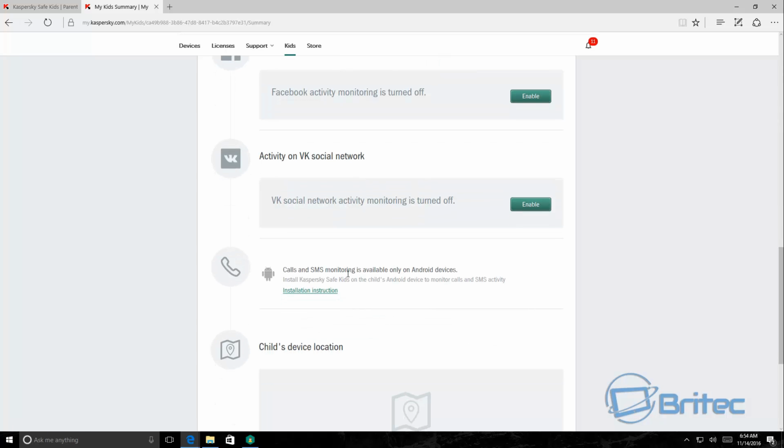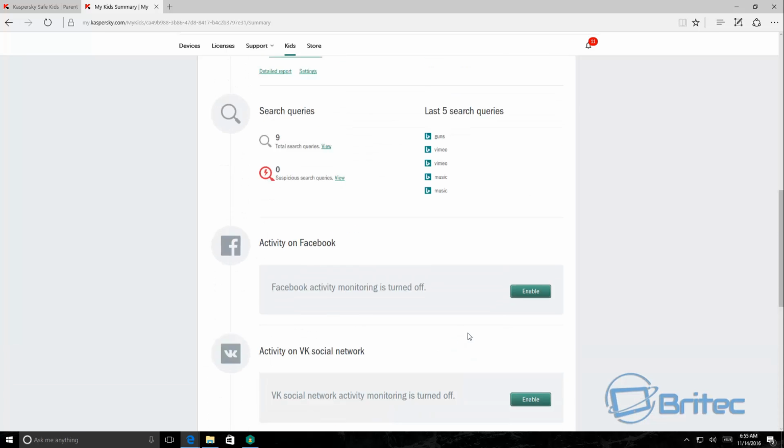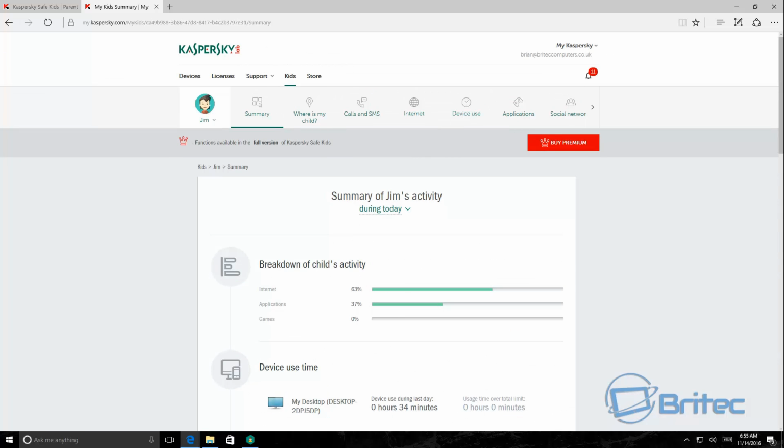Again, SMS monitoring, Android devices, calls and stuff like that you can be doing here, and also device location, so you can determine whereabouts they are, which is a Big Brother sort of thing really, which will monitor them and find out where they are, especially if it's on their phone. But pretty much that's that really. That's how you can set that up.